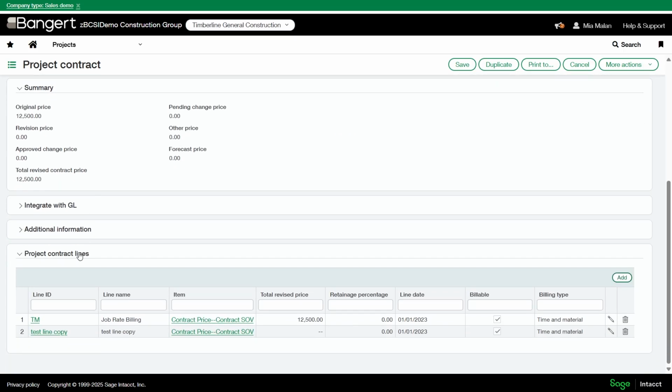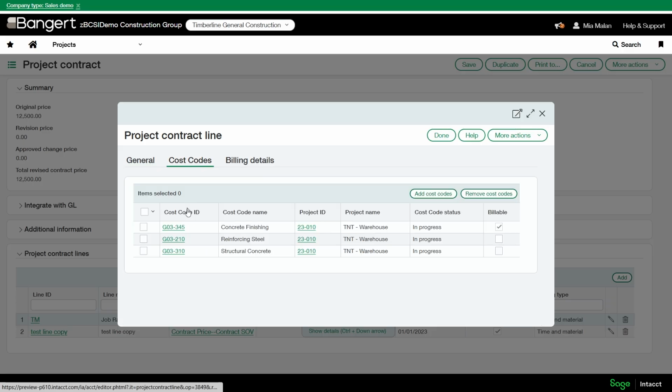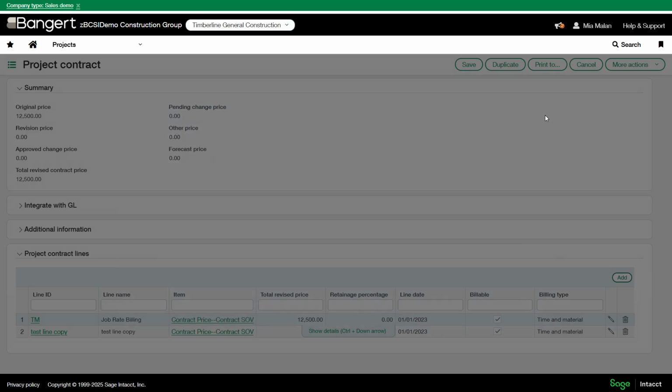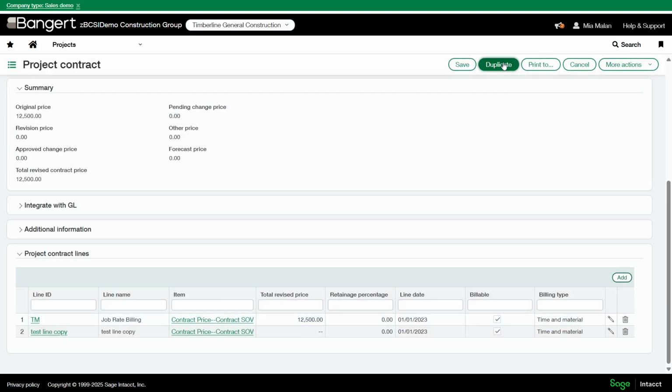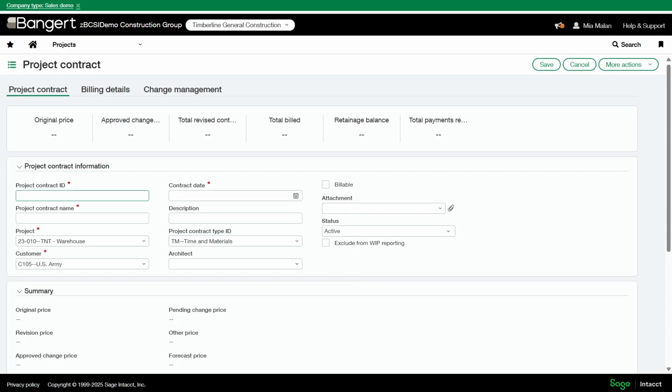Head down to the project contract lines and select the line ID item. Go to Cost Codes and confirm that these are the cost codes you'd like to duplicate. Once done, close out. On the top right, select Duplicate and retain cost code mapping for time and material project contract lines. Duplicate, and now we can enter our new project information.